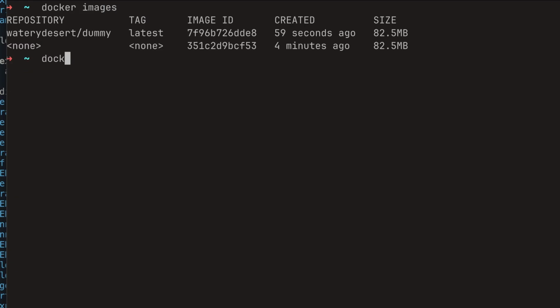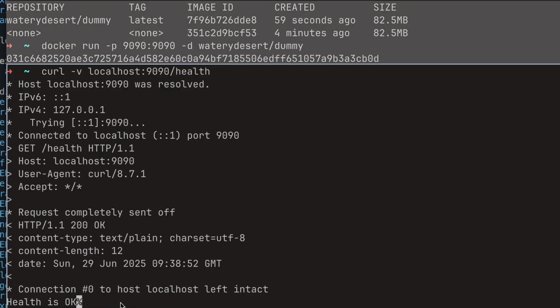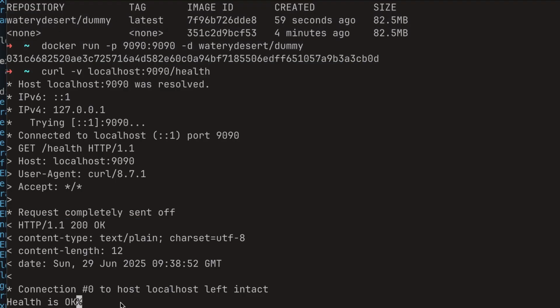Then run our image again using the docker run command, same as before. And if we curl the health endpoint, we get a 200 OK response with this string. Now we built our image, and we can also distribute our image so other people can use it, just like the Rust or Debian image you saw.